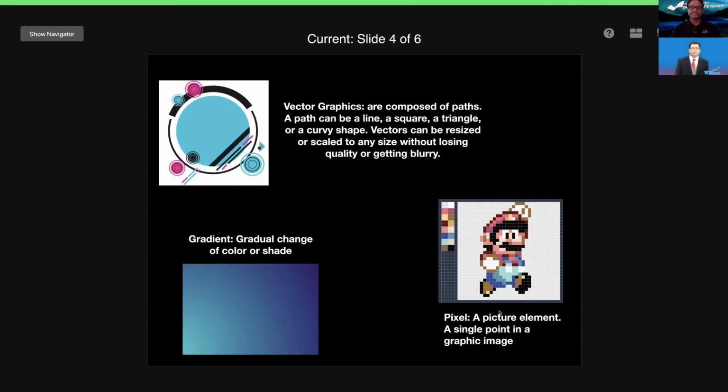So that's the difference between a vector and a picture. A vector will be composed of lines, squares, and triangles, versus a picture that's composed of pixels.